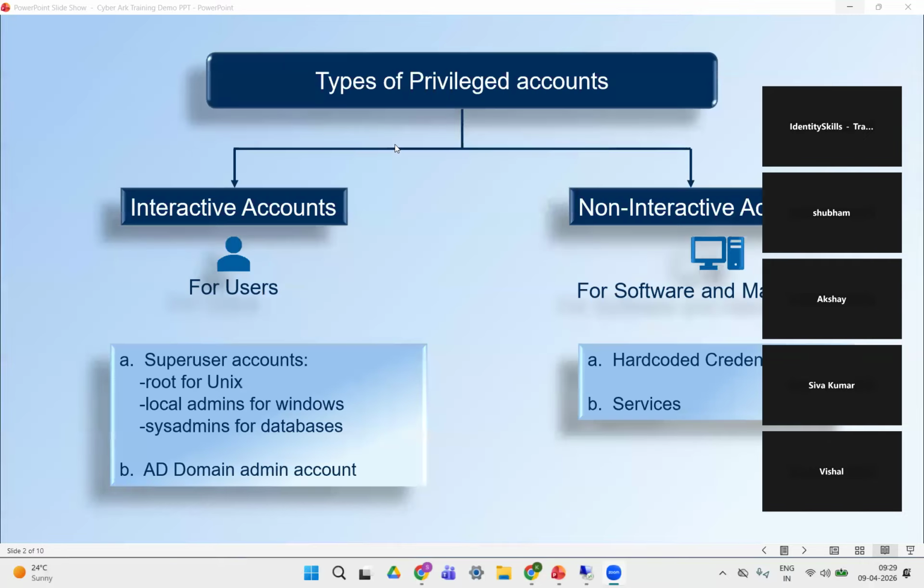Next thing, because we are starting with security, you should know what the types of accounts are, what the types of privileged accounts are. Why should you know this? Because for every different type, there is a different segment of security. So if you are starting with it, you should know that within CyberArk, what type of segment will be used for what type of account.